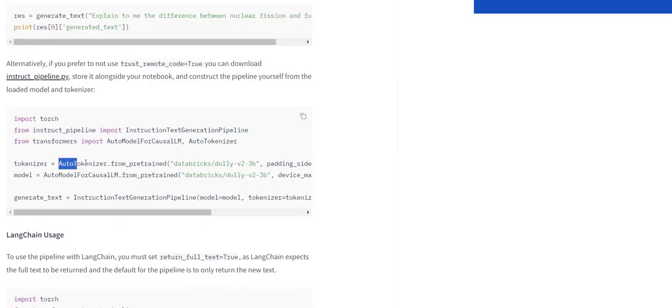Where is this AutoTokenizer present? Again, this AutoTokenizer is also present in transformers. If you recall, in order to load your model, you require AutoModelForCausalLM, which is also present in your transformers module. Now, in order to create tokenizers for your model, you again import AutoTokenizer from the transformers module.